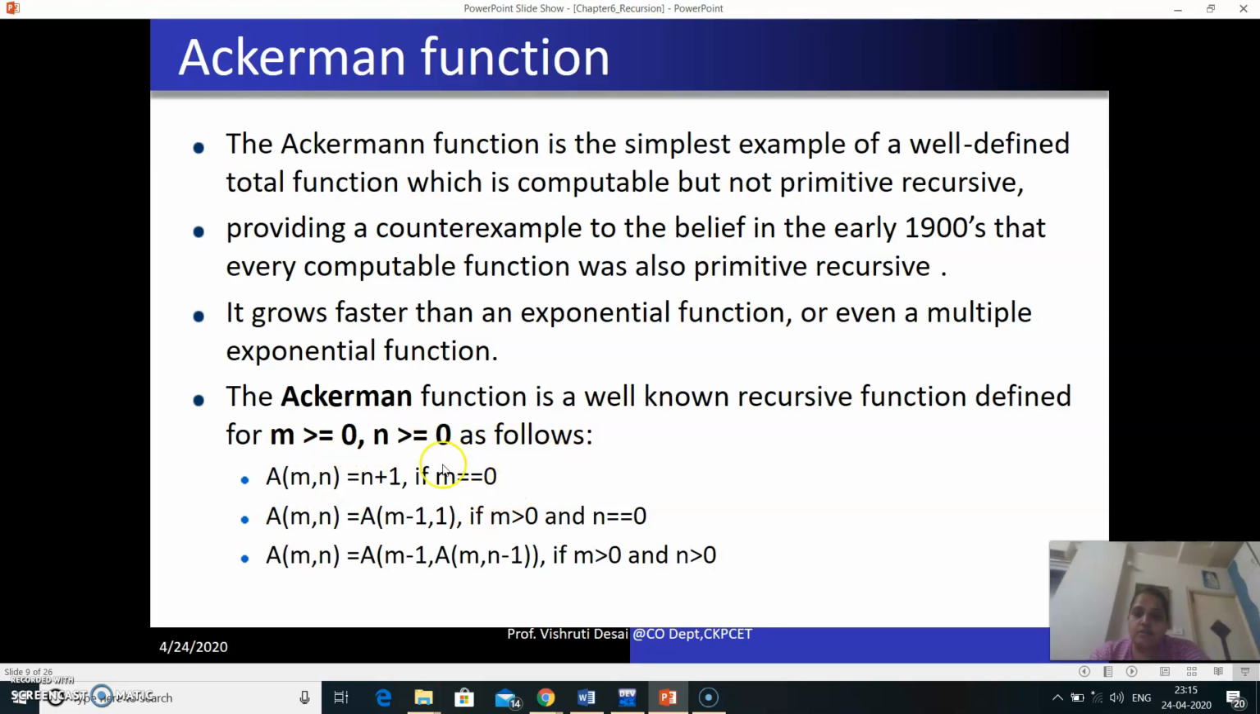If m is equal to 0, then it will call the function Ackermann(m, n), but the value will be n plus 1. But if m is greater than 0 and n is equal to 0, then it will call the Ackermann function on m minus 1 and the n value is 1. In the third case, if m is greater than 0 and n is greater than 0, then the Ackermann function (m, n) can be calculated as Ackermann of m minus 1, and again for the n, Ackermann (m, n minus 1).